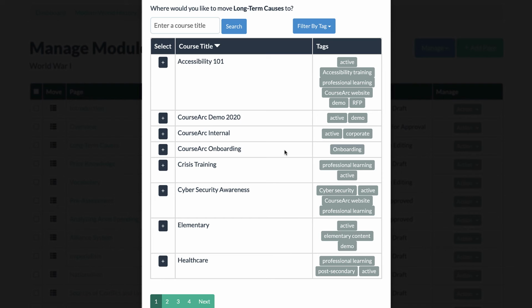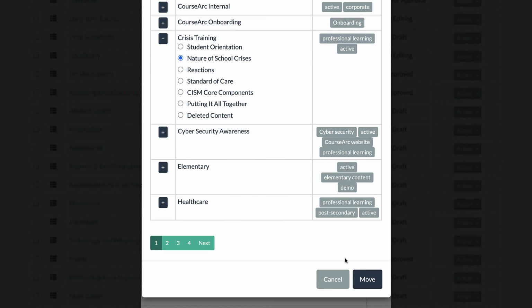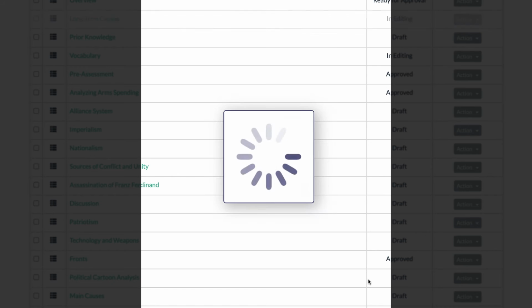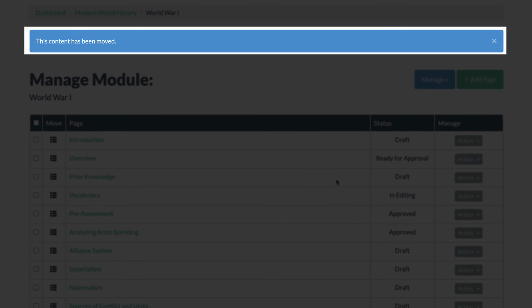Locate the course that contains the module that you would like to move the page to, and then select the plus sign to the left of the corresponding course. This will expand the course so you can see a list of modules. Select the module where you would like to move the page, and then select the Move button. After the page is moved, a confirmation message will appear at the top of the Manage Module view.